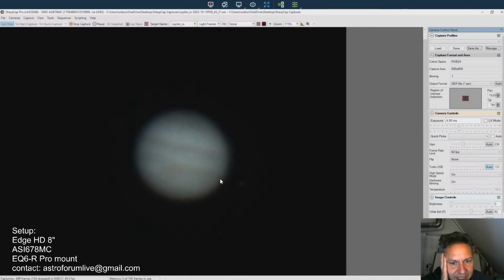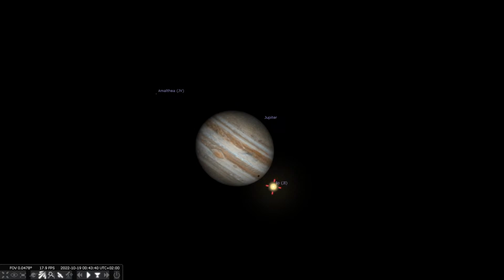Okay, Io, the shadow is almost gone now. Let's check Stellarium again. It should be in its final stages. Is this real time? Yeah, this is almost 1:45 at night. For me at least.